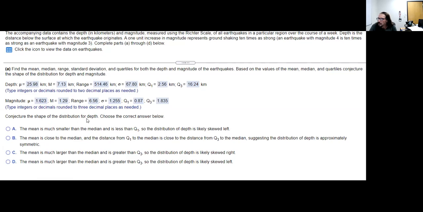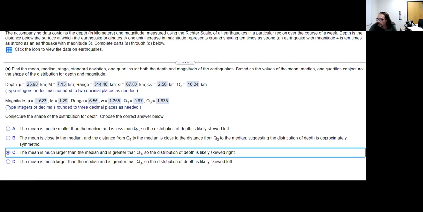Conjecture the shape of the distribution for depth. The mean is greater than the median, so it should be skewed right. It's larger than the median, so skewed right.